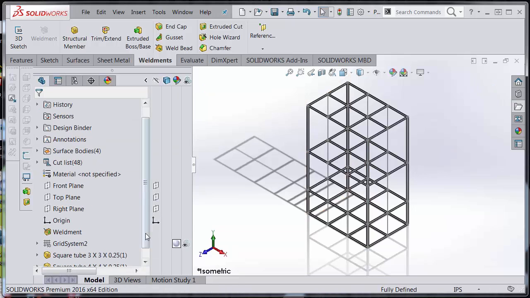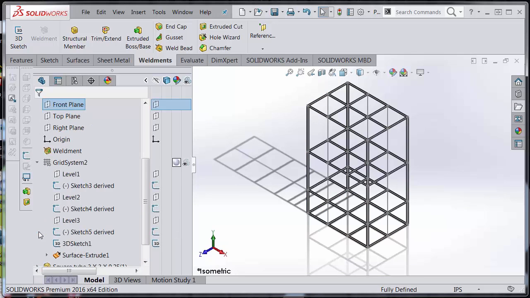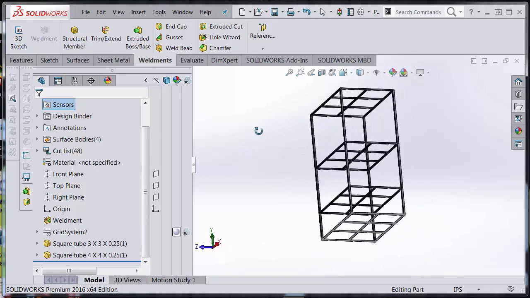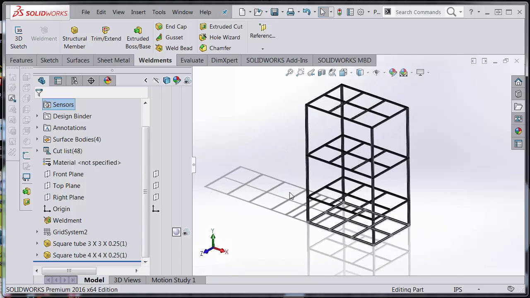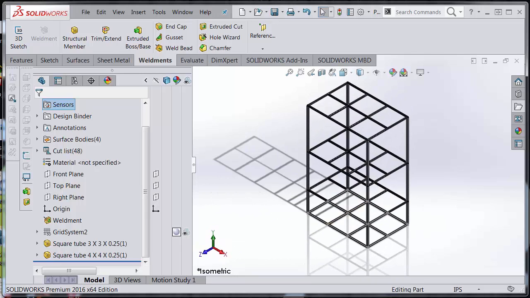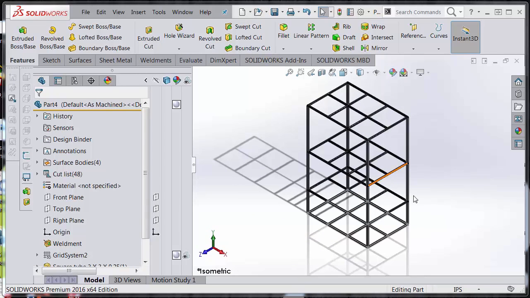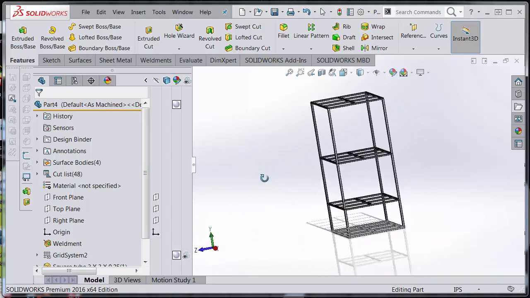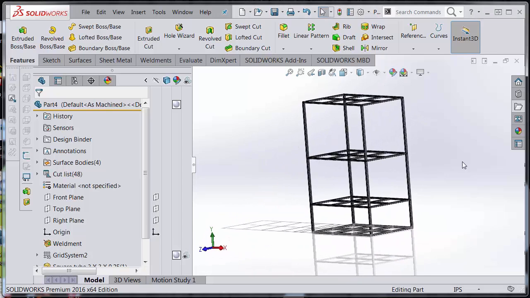Excellent. And now I can go here, hide my sketches, and voila, we have a 3D grid. We have our shelf base members defined. So now that we've created a shelf with the 3D grid, we're going to use it to create some more complicated geometry, a sweep this time.